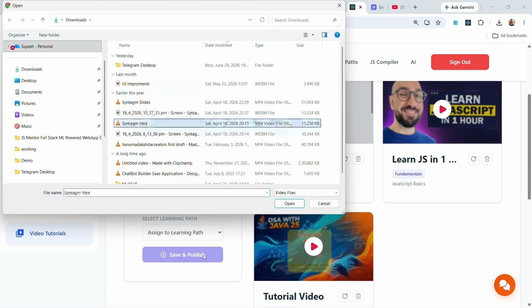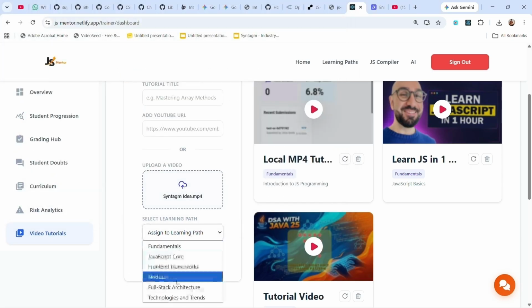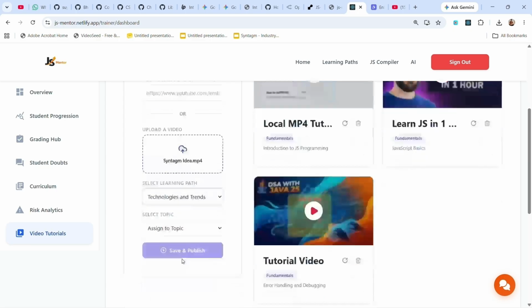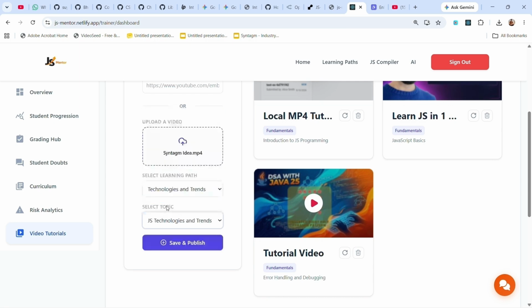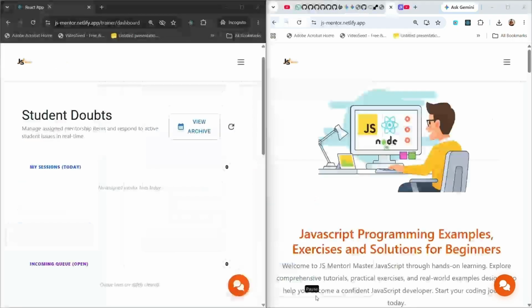So for example, I'm going to add this file and I'm going to assign it to technology and trends. So in technology and trends, I'll just go with JS technology and trends. I'm going to save and publish. So now what happens is the local video isn't going to get saved to the server or the backend that we have created. It is going to Cloudinary. So we are making use of a third-party application, Cloudinary, that is going to help us with the video rendering and storage as well.